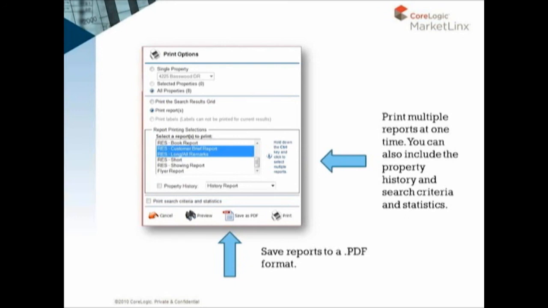Speaking of printing, for those of you that like to print out multiple reports for a particular listing or listings, in the old world of Tempo, you had to print one, go back and print the other one. Now you can select multiple reports at one time. So you click print once and whatever you send to your printer comes out at one time. You can also include the property history and the search criteria and statistics at the same time. So before everything was done one at a time, now you can mix all that together, click print once, and you can print everything out with just one click. So that's going to save some time.